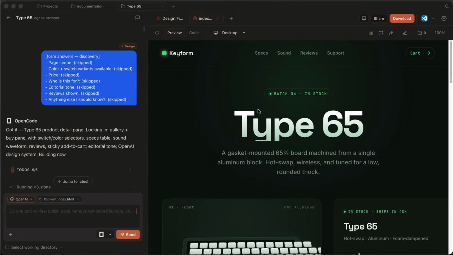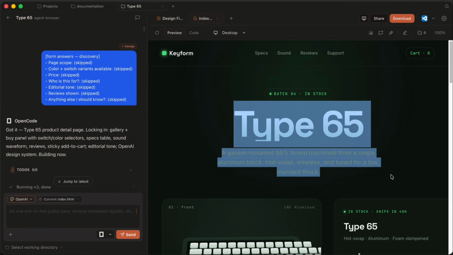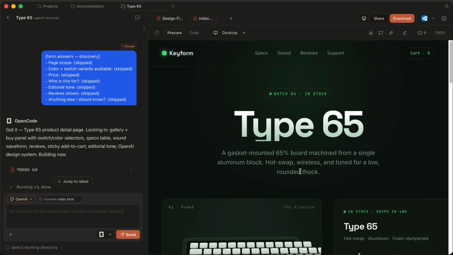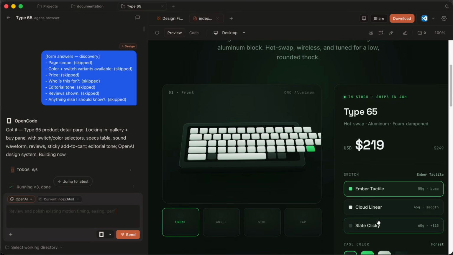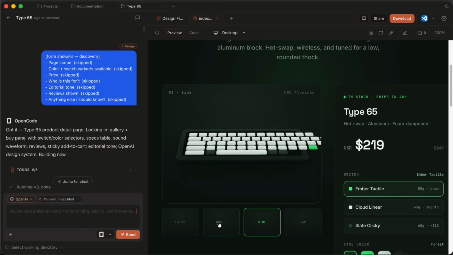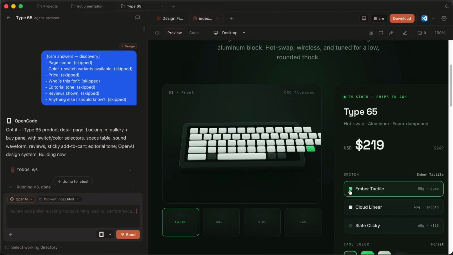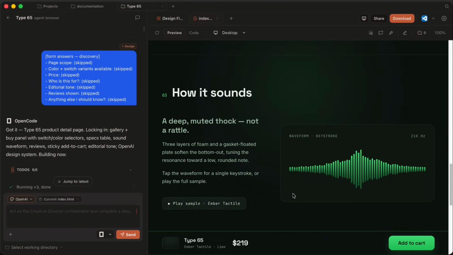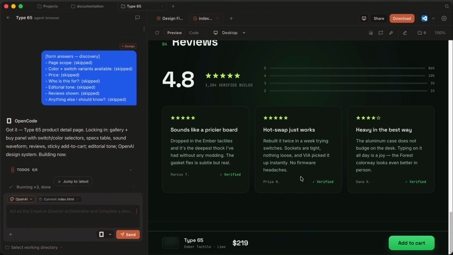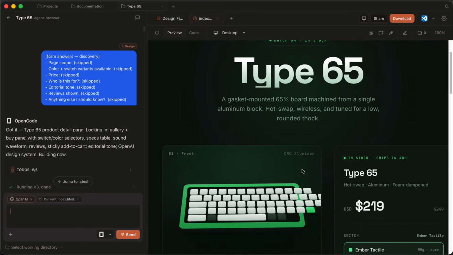The result here surprised me a little. It understood that a product page has a different rhythm than a docs page, so the gallery and buy panel sit side by side the way a real store would lay it out. The specs table is clean, and the sticky cart bar behaves the way I described. It's not the docs layout with the words swapped. It's a genuinely different structure, and the model kept the design system's personality across the whole thing.